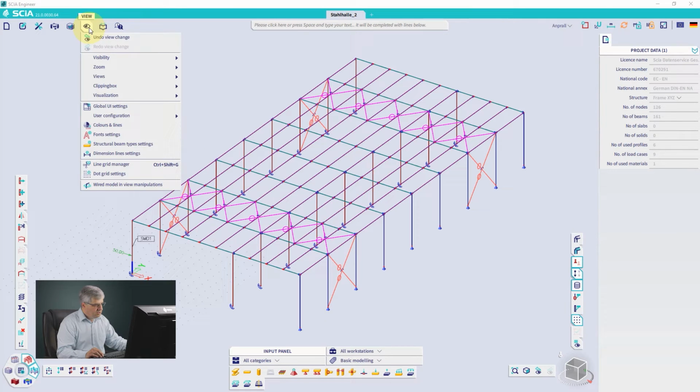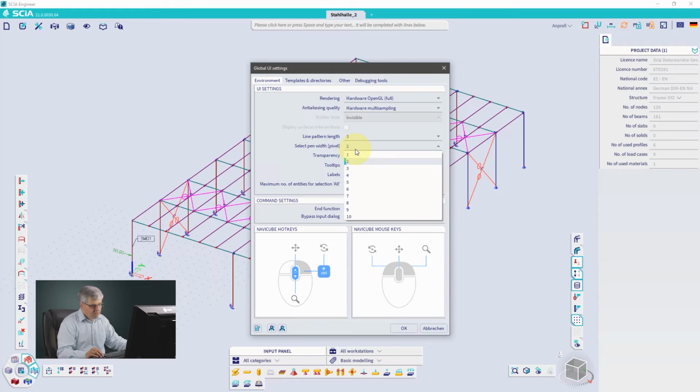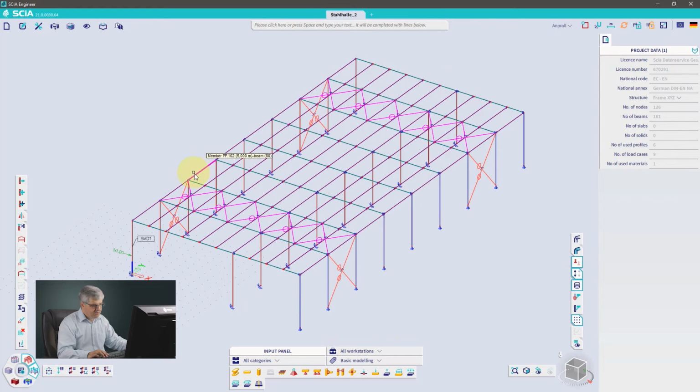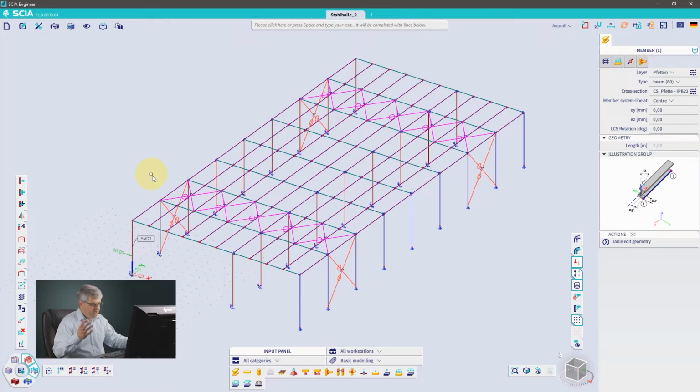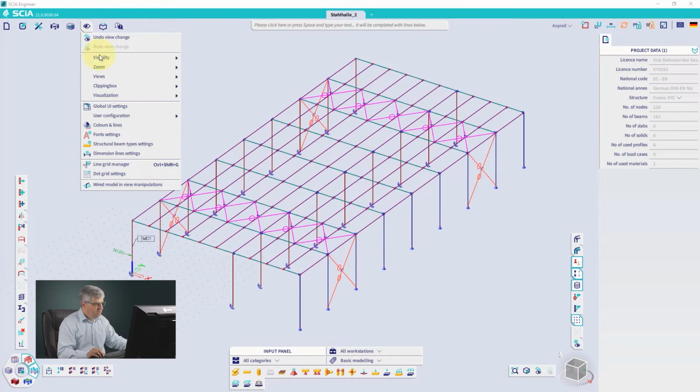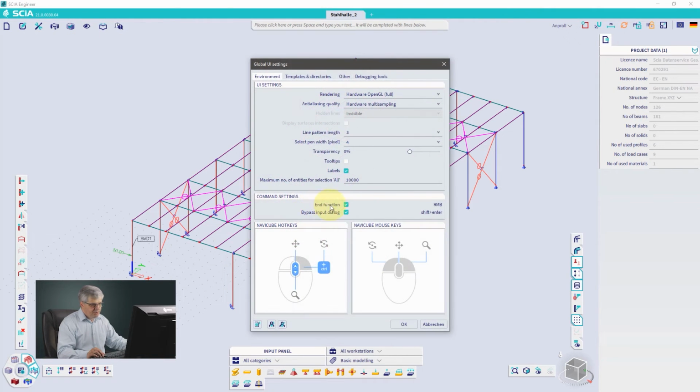So therefore, you can go to the global settings and increase the thickness of the line of selected members. And if you select it, then you see it a little bit better. So you can increase it a little bit more. The important function is the end function. So if you want to finish some command, you can click with the right mouse button if this checkbox is activated.